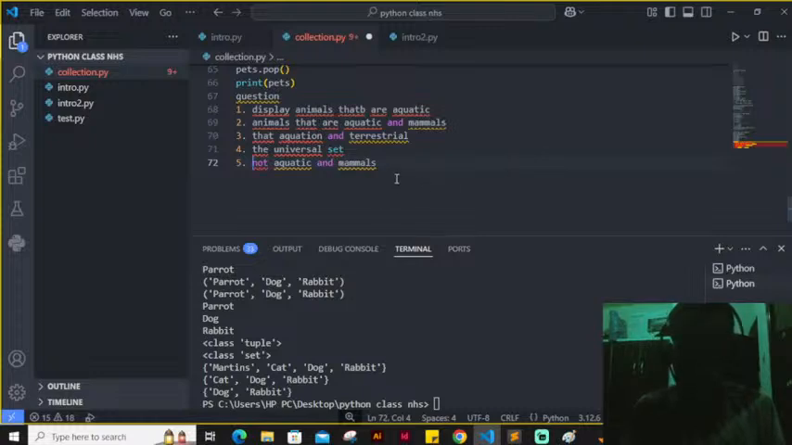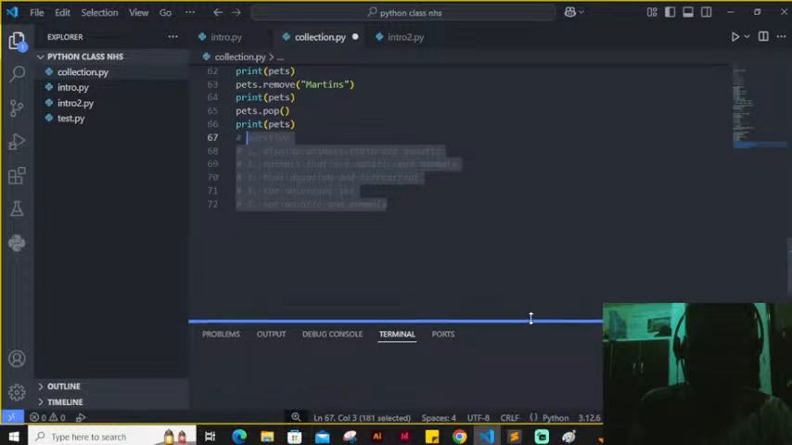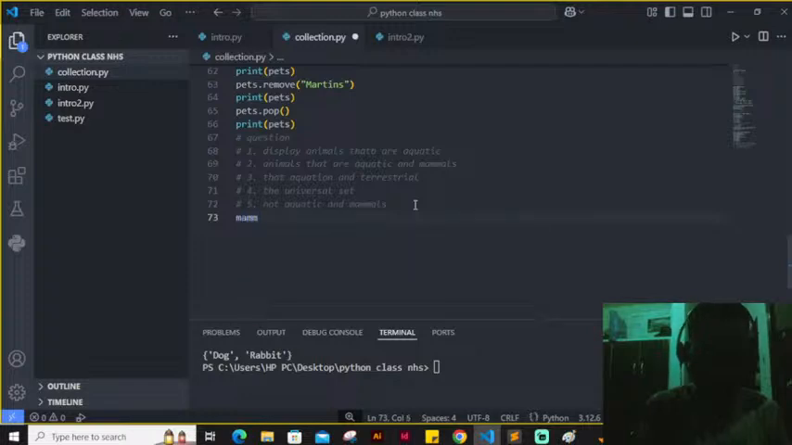So I have this set of questions to answer. The first thing you need to do is first of all declare your sets. From what I have there, I have for mammals. So let's check the diagram again.